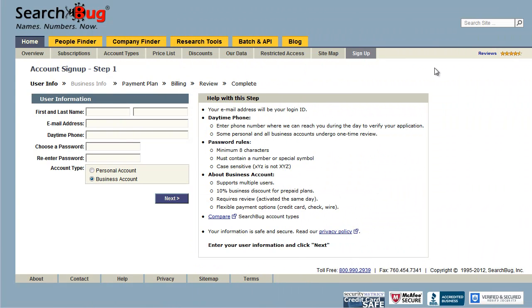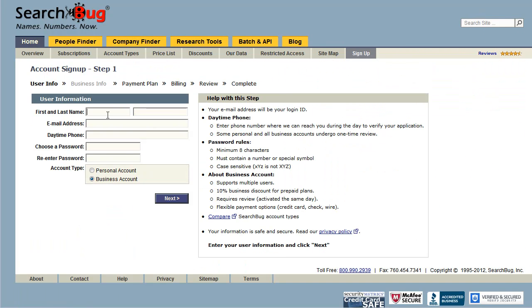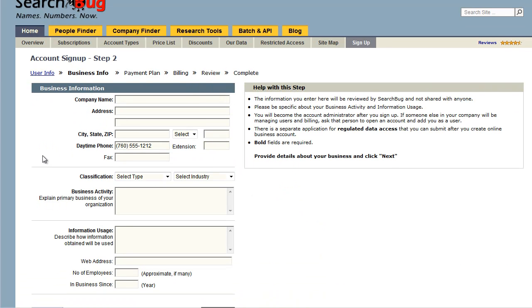The first thing you'll need to do is go up to the top and click Sign Up. And you'll start by signing up for a business account. Enter your first name and last name and your email address, as well as your daytime phone number. That's the phone number at your office where we can contact you during the day. Choose a password. It has to have 8 characters at least and is case sensitive, and it should have a number or a special character in it as well. Then click Next and go to step 2, which is the account sign up step.